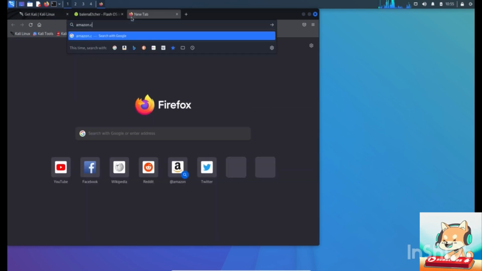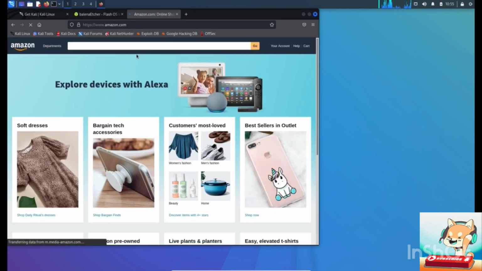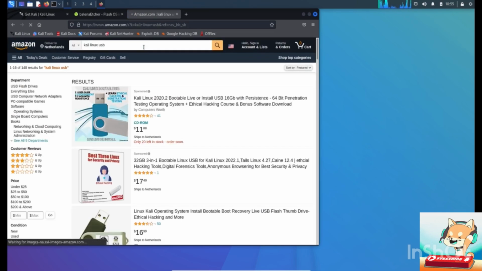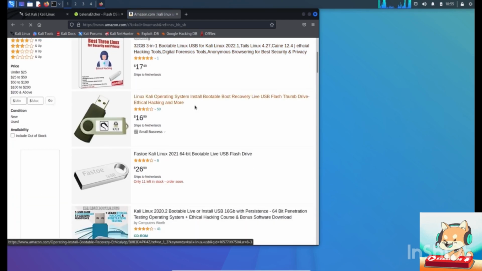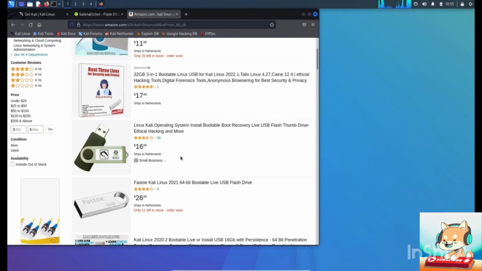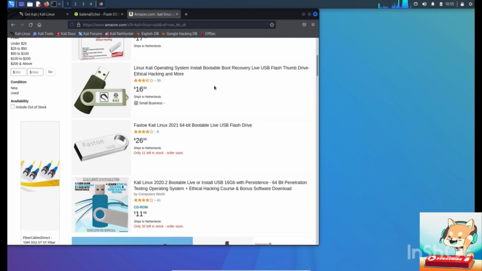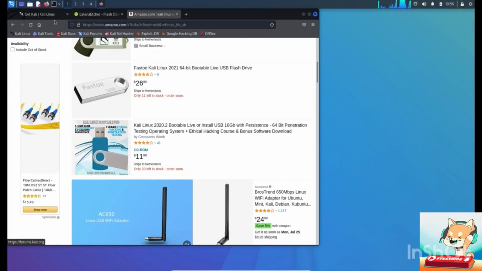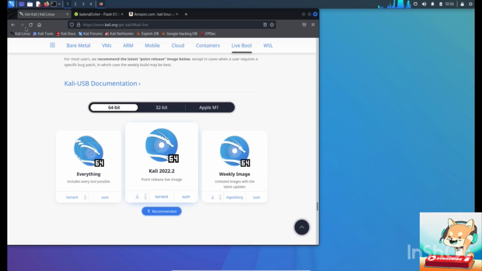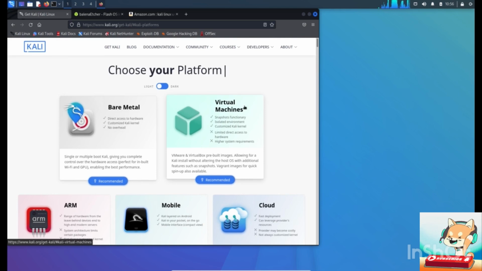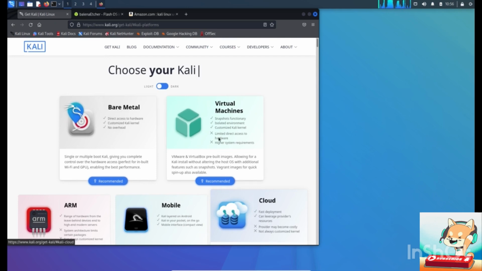So if I go to amazon.com and search for Kali USB, you'll see you can also order Kali Linux from the internet and plug it in, and you should have Kali Linux. So there are several of those. Alternatively, instead of doing the USB boots, you can choose any of the other installations, for example, inside a virtual machine, and then run it inside the virtual machine or in the cloud, depending on what you prefer.